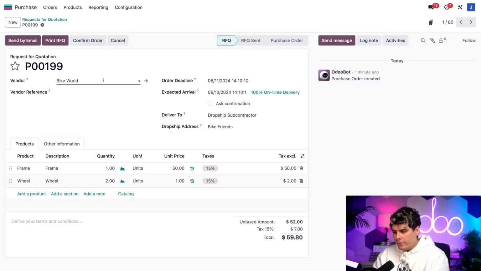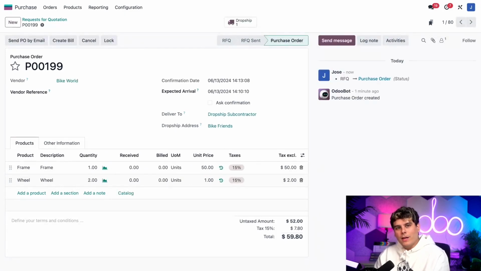In the deliver to field over here, you'll notice it says dropship subcontractor and Bike Friends is listed for the dropship address. It's kind of important. Because finally, inside of our products tab, it lists all of our components, which happens to be the frame and the wheels. Altogether, this information tells us that Bike World will drop ship a frame and 2 wheels to Bike Friends. So let's confirm this right now by selecting right there. And let's see what happens when we do that.